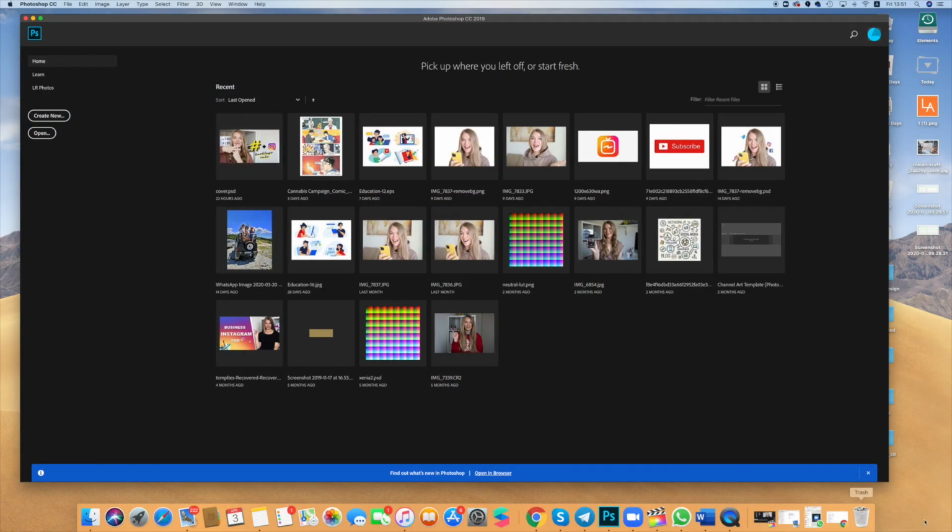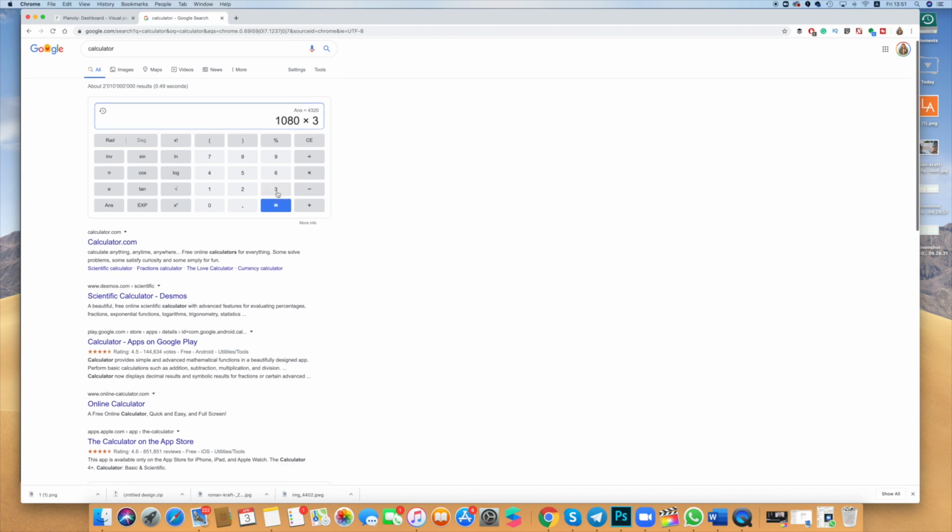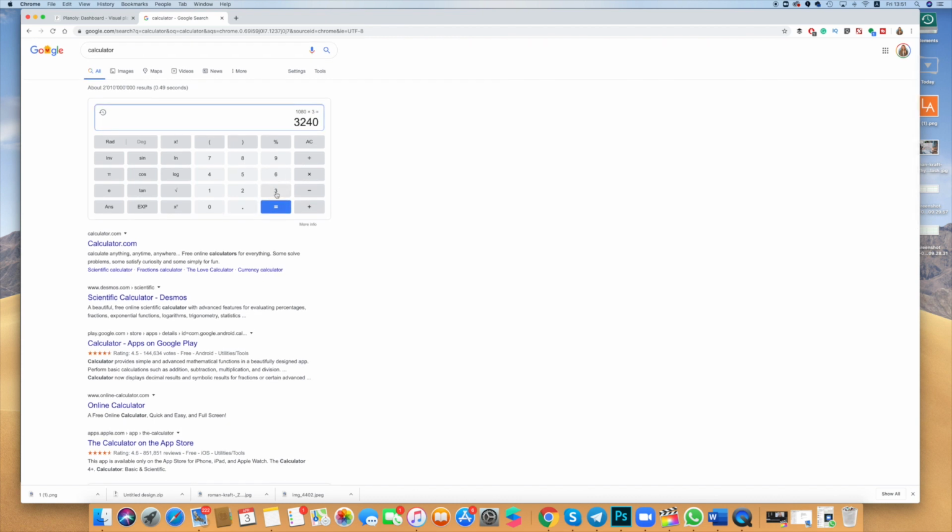Alright, the first thing we need to do is to calculate our initial canvas size. If you want to make 12 images, 12 posts, then you need 1080 times 3. That's gonna be our vertical size, and it's going to be the same for the horizontal size, the height. But if you want to create, for example, 4, then you need 1080 multiplied by 4.